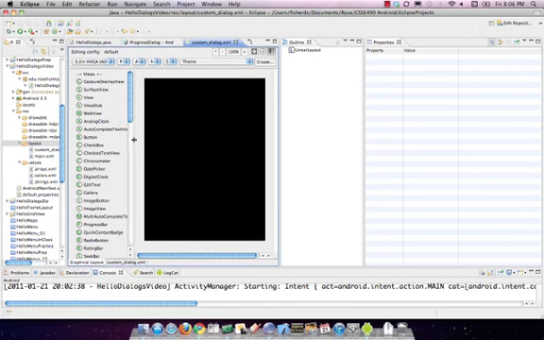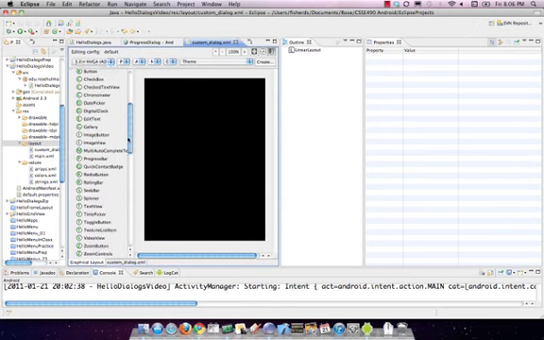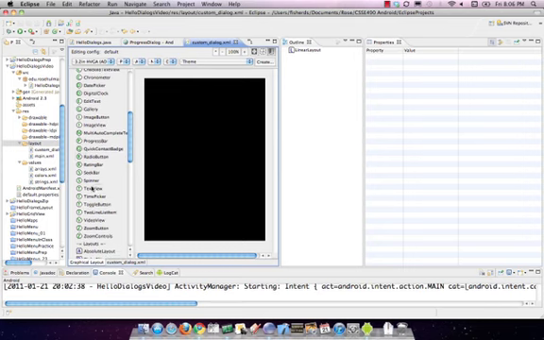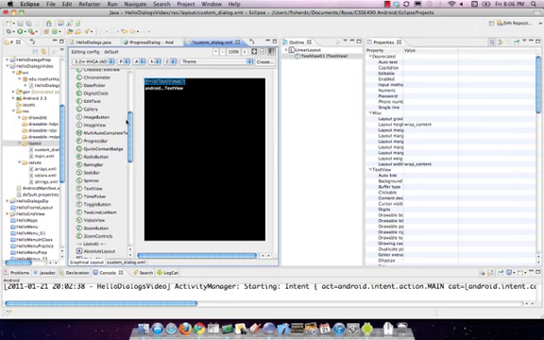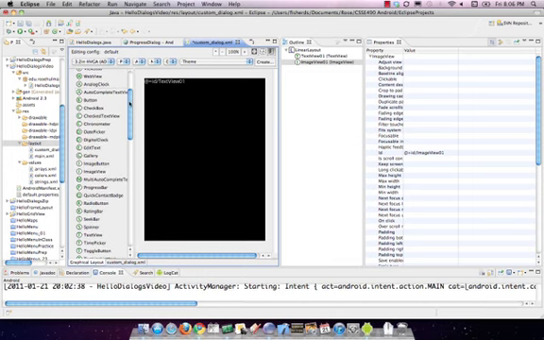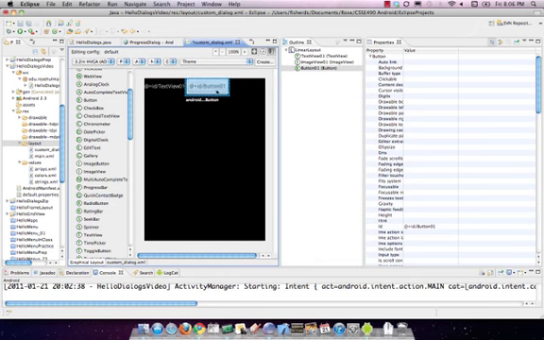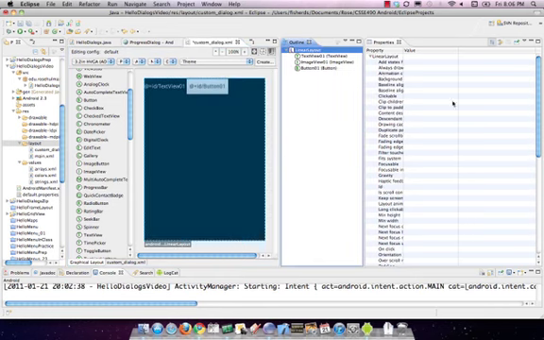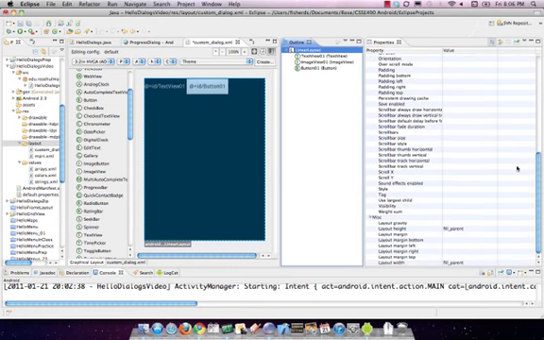So I'm going to want a text view, and then I'm going to want an image view, and then I'm going to want a button. First thing you can see is that it's got them in horizontal layout. That's no good. I would rather the orientation be vertical for this.